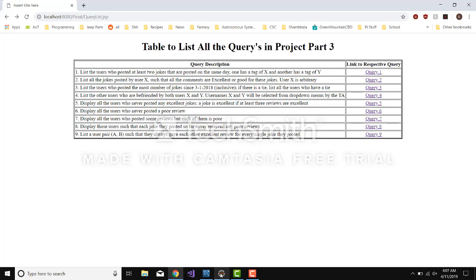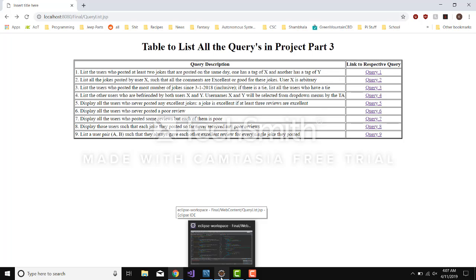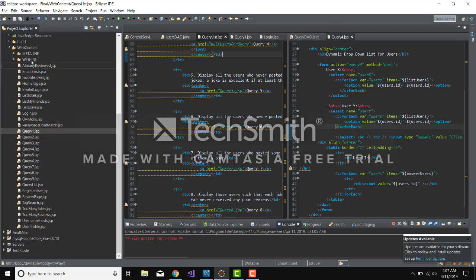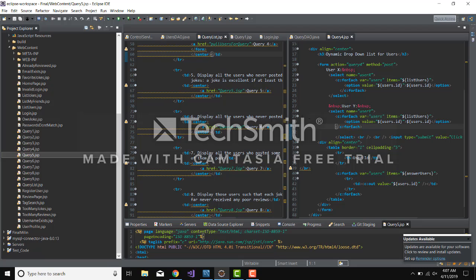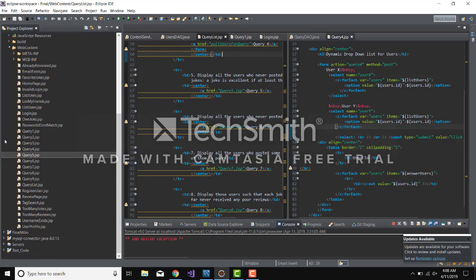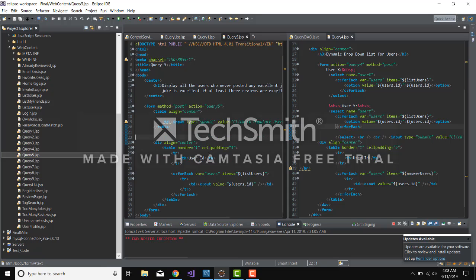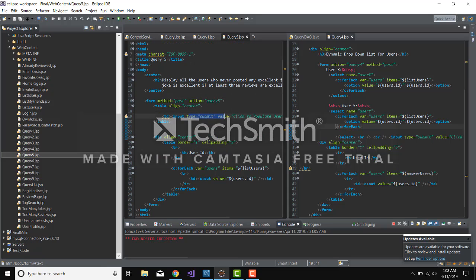I'll run you down with all the JSPs that we have written for those particular queries. So they follow, as we saw in the front end, pretty similar. Actually, let me open it right here. Okay, so they follow the same method of post, and then query 5 is the action that we are performing, and it's a simple submit button that will populate a table that is right here, formatted.